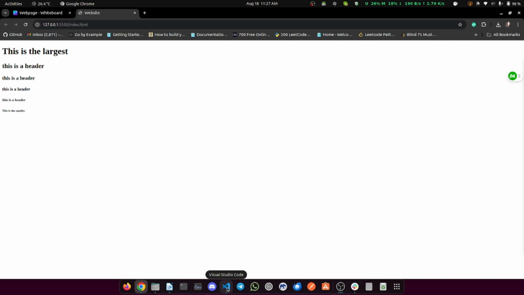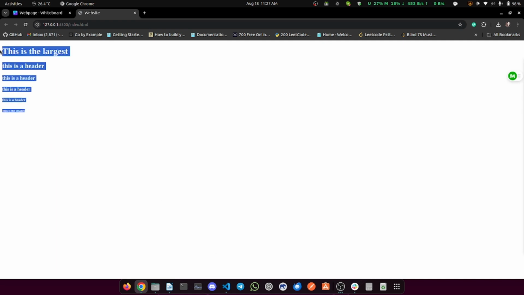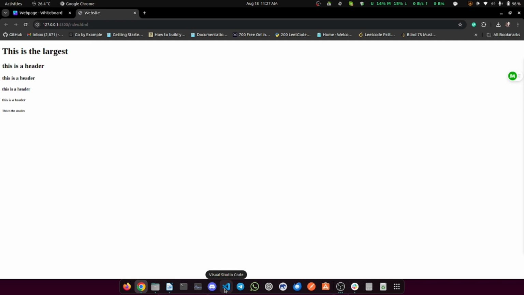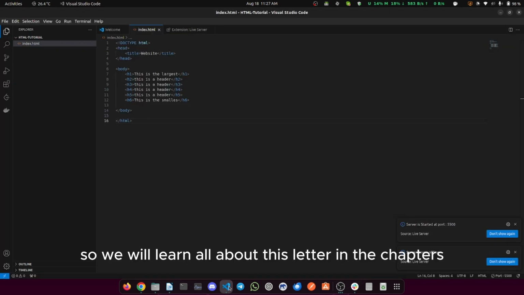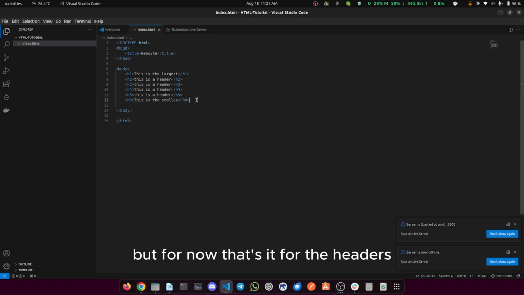Now you are thinking, why do we need so many headers, right? We could have only H1. This is actually very important for SEO and for styling. If you want to do it with only HTML, you can use the different types of headers, and for SEO it is really important. It plays a really important role. We will learn all about this later in the chapters, but for now, that's it for the headers.